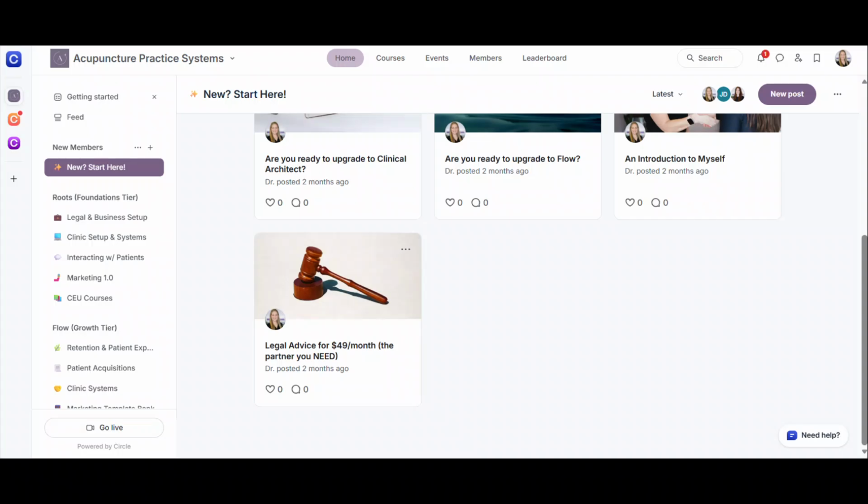I've been using this membership for 10 years and it's been just absolutely amazing, way worth the money that I've spent. Okay, so let's get started.